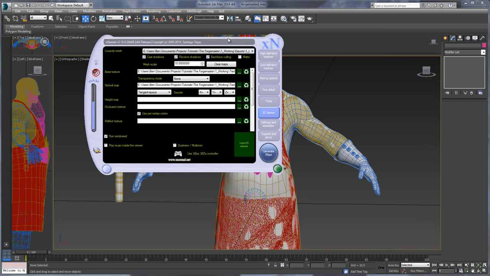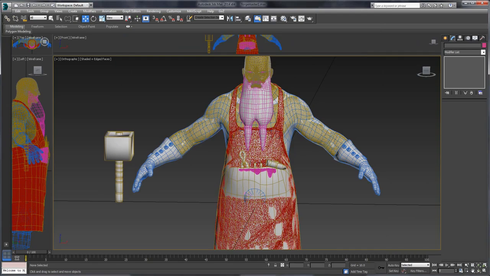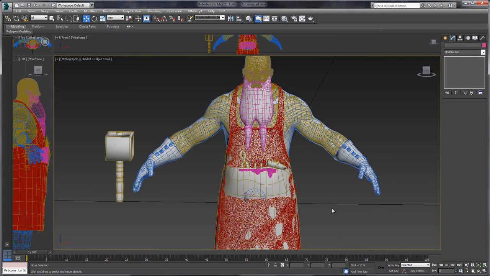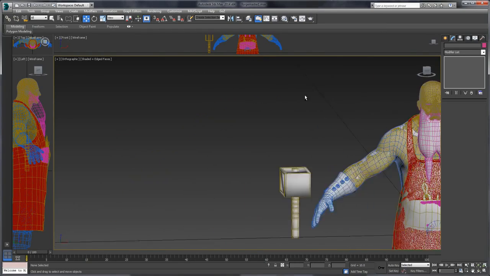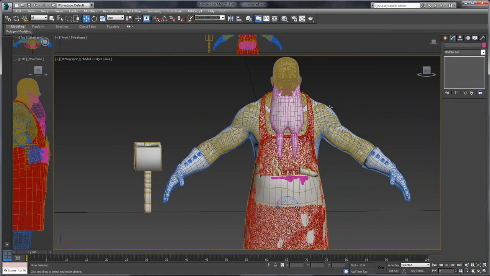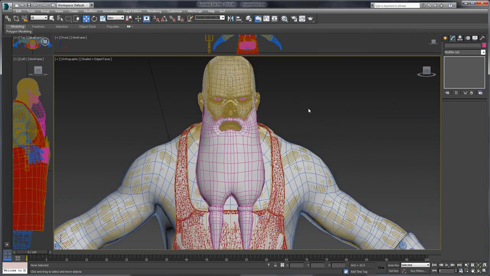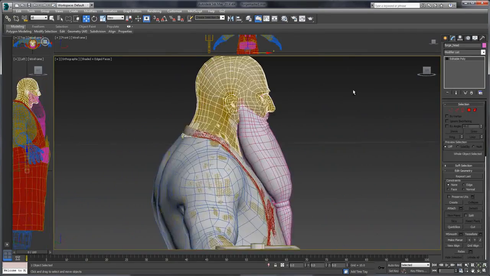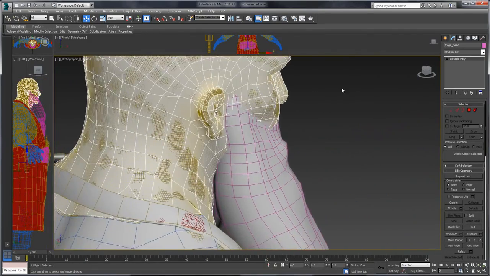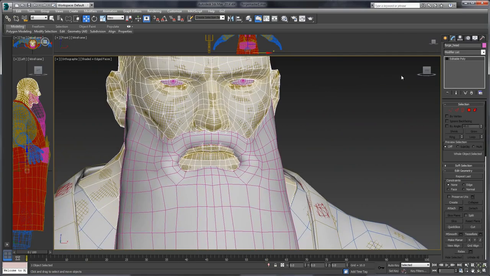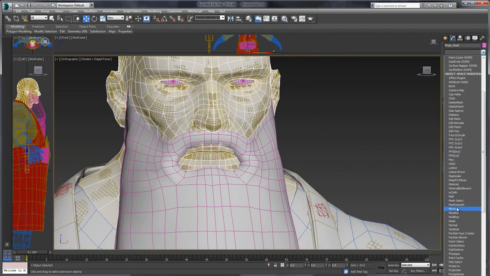Okay, so let's just close these down. Let's close down XNormal. The screen will go blank while I do that. And let's just go ahead and get everything put back to normal. So let's just put the head back down to a normal size. We can get rid of the push modifiers.